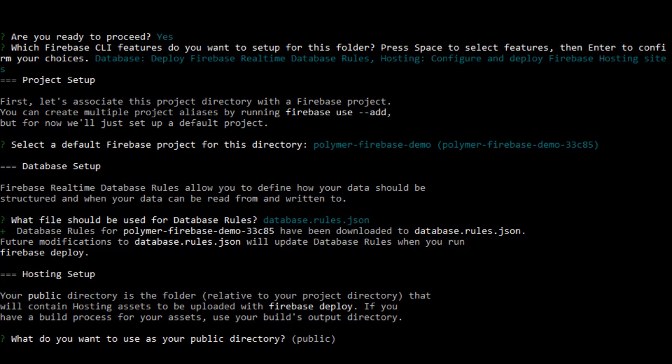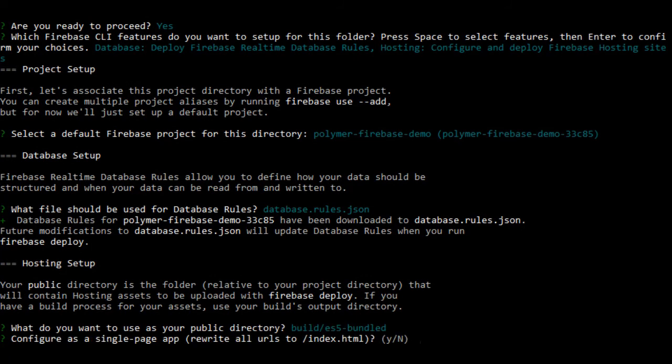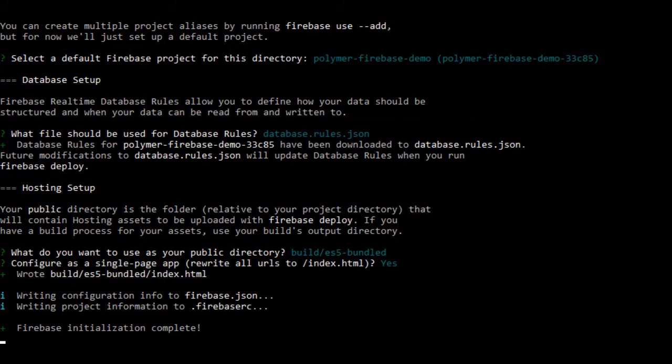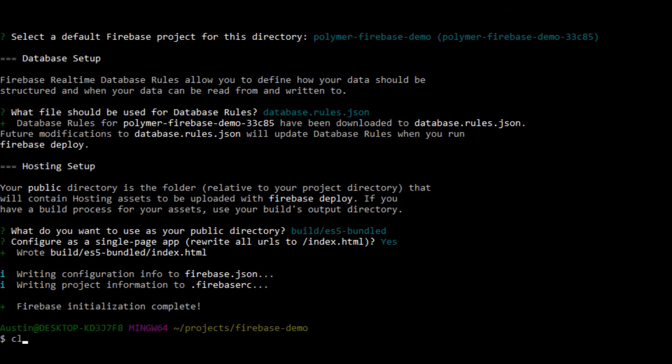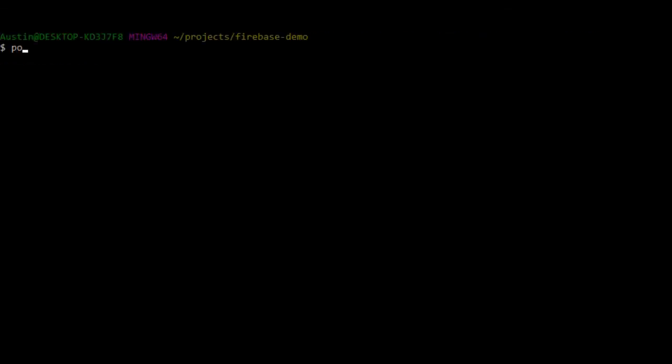And then we're going to need to set up our public directory. This is the assets that actually get deployed. So we're going to need to use the build/ES5 bundled, which is going to be the build that we're using for deploying here. Then we need to enable single page application rewrite for the URLs.